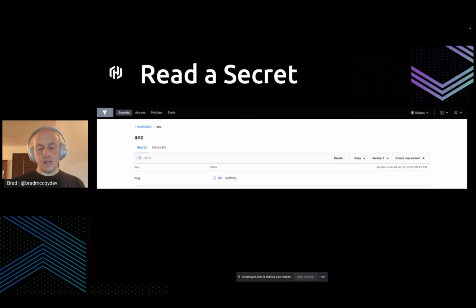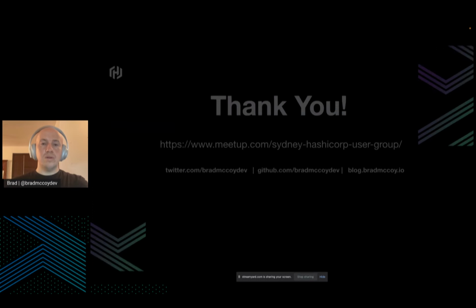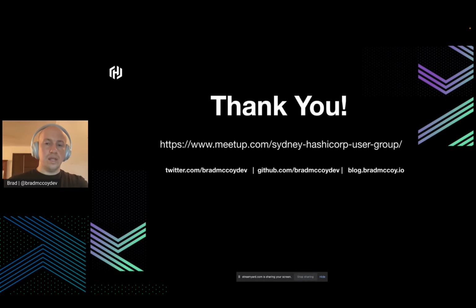So I actually made a small Golang app as well, which I'll share later, which I won't have time to demo, but I've shown a Golang app of how you can interact with this as well through Go, and have some Helm charts and things that I use in Argo CD as well that I can share. So reading the secret is very similar as well. And that was an introduction to Vault, and I hope you enjoyed it.